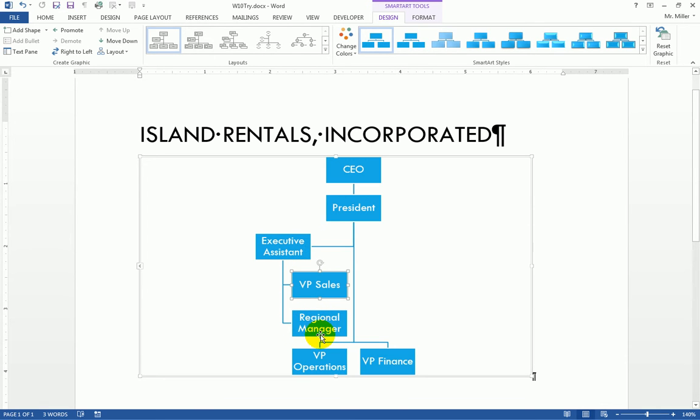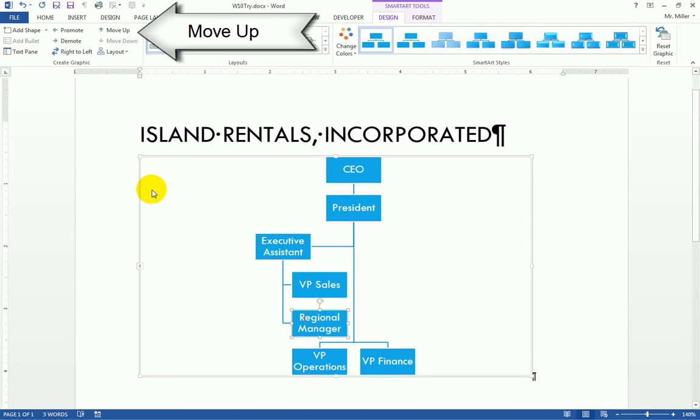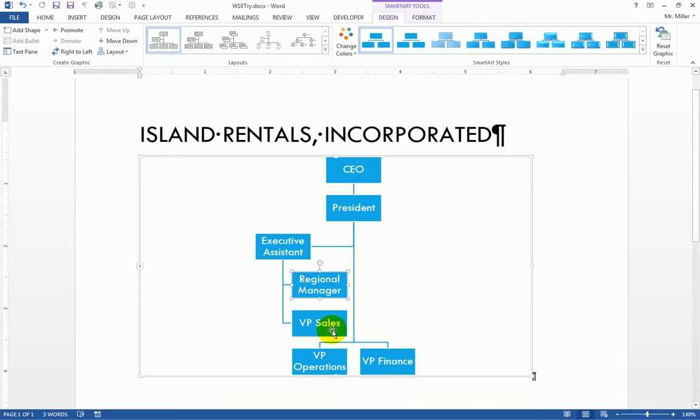Let's say I want Regional Manager to appear before the Vice President Sales. I can click on Regional Manager, and I can click on Move Up. Alternatively, I could have used the Move Down button while I was on the VP Sales.